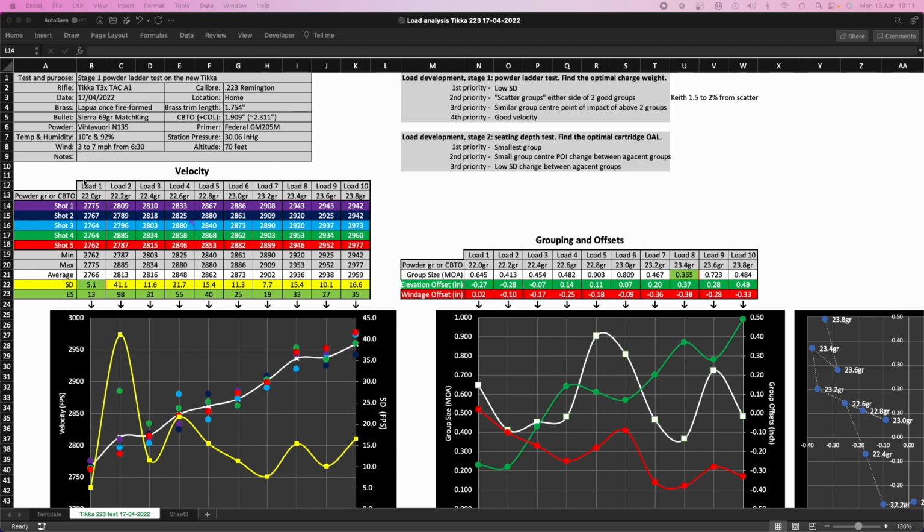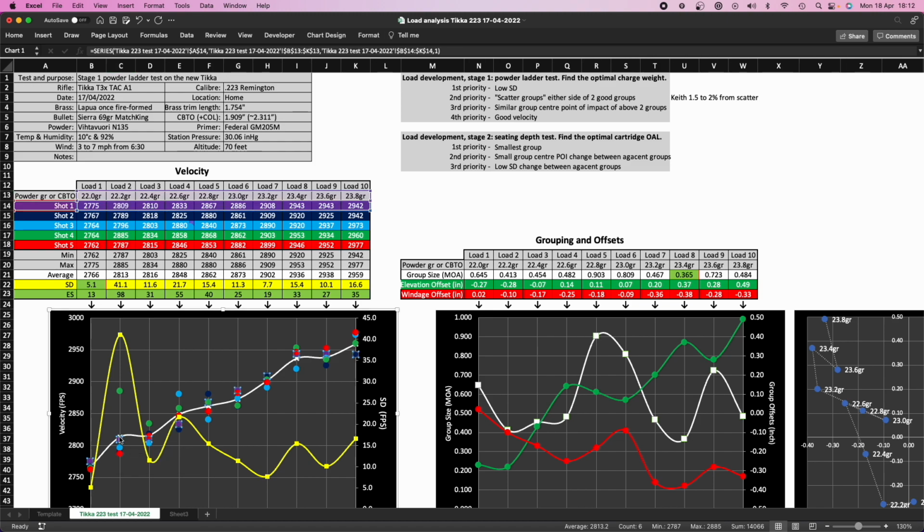So let's look at what we have here. We entered our velocity data from the chronograph in here against each of the loads. So for the 22.0 grain, this was the 5 shots, 22.2, etc., etc. That's then graphed in the graph directly below it. For the dots here, if you look, these are color-coded against the shots. So the purple ones here are all shot number 1, the blue ones are shot number 2, etc. The white line, again color-coded, is the average velocity for the 5 shots in each group.